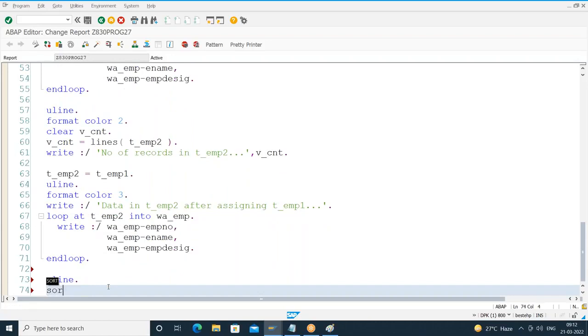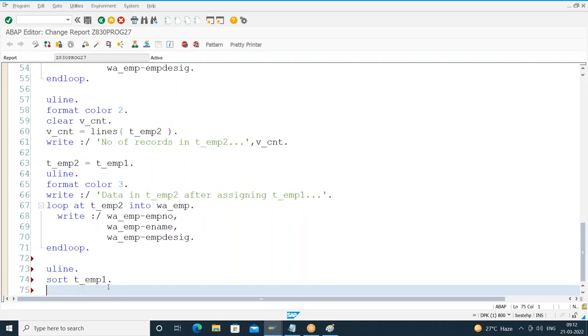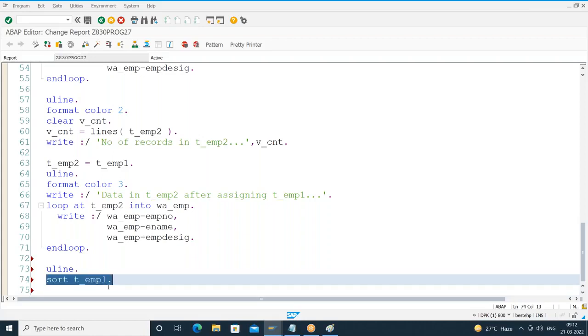Now observe this carefully. I will use a statement called sort. Sort T_emp1. The sort command is used for sorting the data of the internal table, arranging the data of an internal table in an order. Here, while sorting this internal table T_emp1, we are not telling SAP whether to sort on employee number, employee name or employee designation. I am not providing that information. Simply I'm saying sort T_emp1.